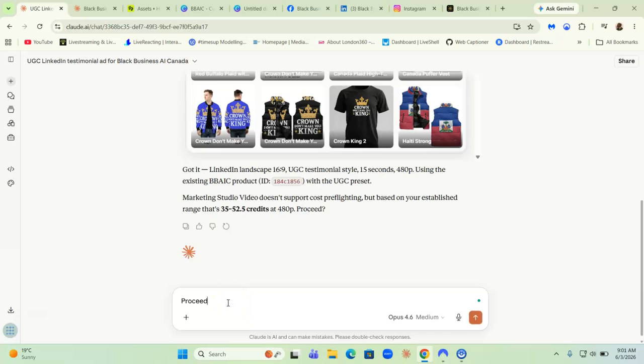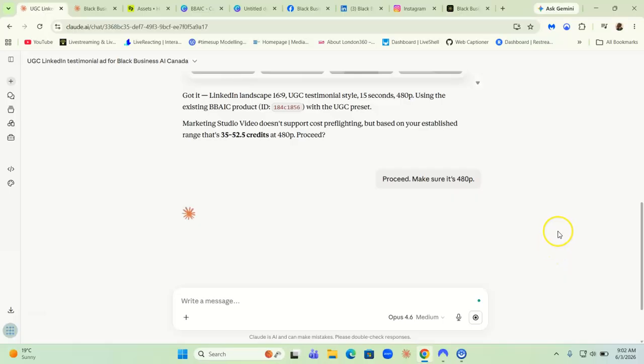Say proceed. And I'm just going to tell it to make sure it's 480p. I just want to make sure it knows that the video is 480p. 480p is the lowest quality, right? Because I don't want to generate the highest, because you see it tells you how much credit it's going to cost. So I want to make sure I'm not using up all my credits here, because I just want to give you a sample, okay? And I'm going to go proceed, right? Boom. And then that's it.